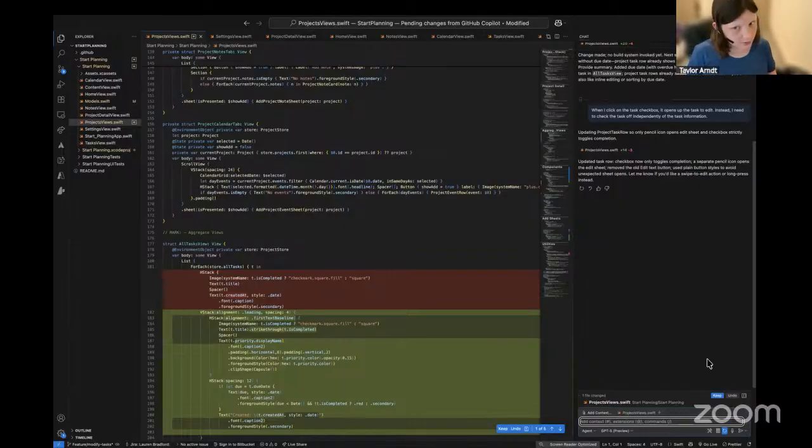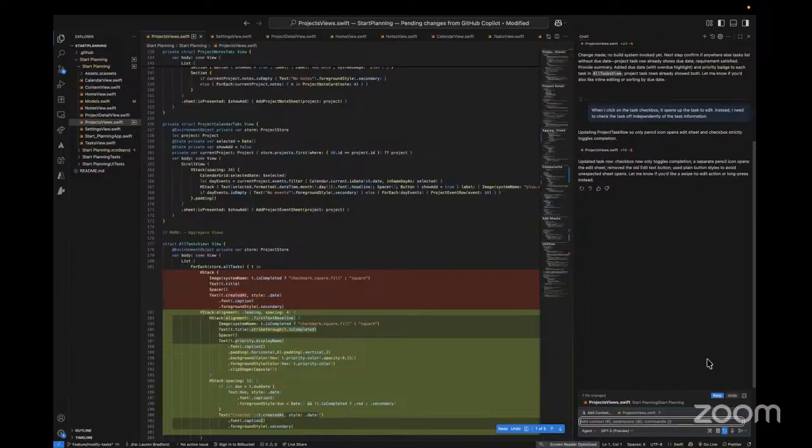A separate pencil icon opens the edit sheet. Remove the old edit text button. Use plain button styles to avoid unexpected sheet opens. Let me know if you'd like a swipe to edit action or long press instead.